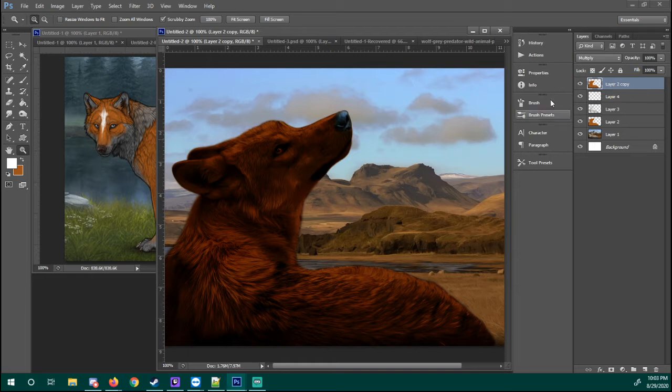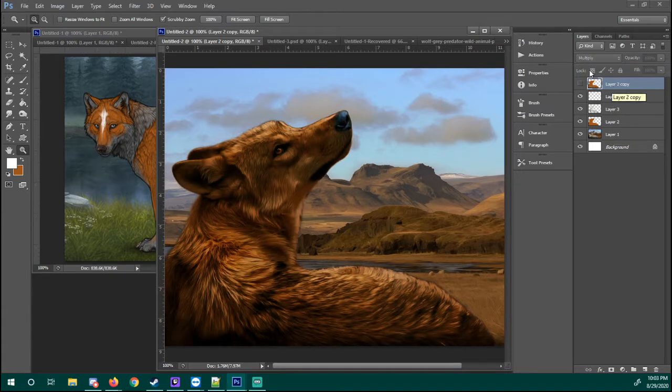So we're gonna duplicate this one. Let me rewind a little bit. Okay, so we've duplicated that one. We're gonna hide it for now. We'll use it in a minute. These layers, highlight them, select them.